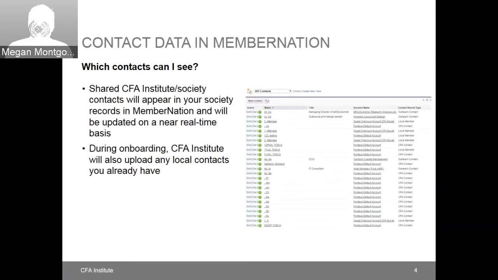So contact data in MemberNation. What data can you see in MemberNation? Once you are onboarded to the platform, you would be able to see all of the shared CFA Institute and Society contacts. So basically, all of those same contacts that you would see in the Society portal currently will be there for you in MemberNation as well.